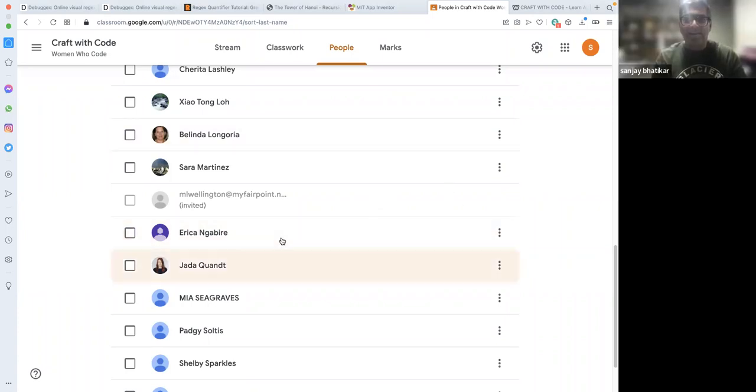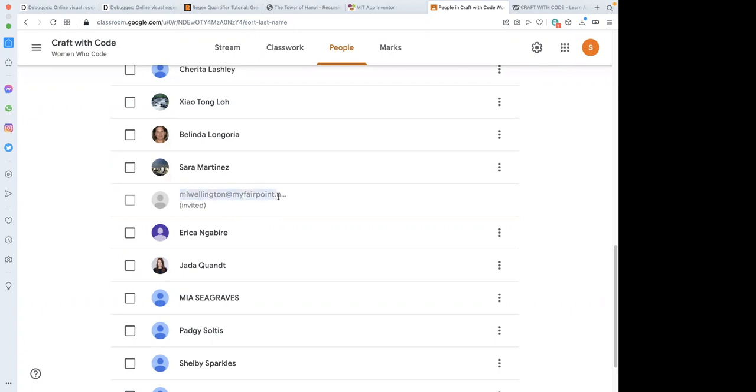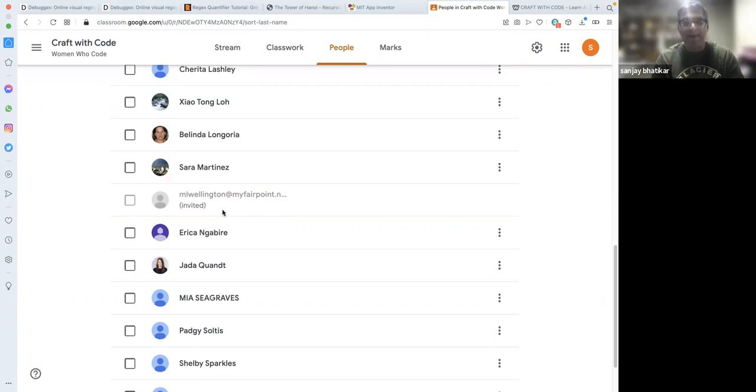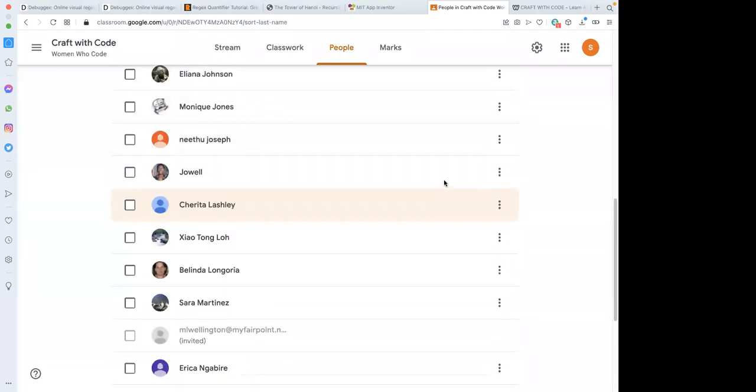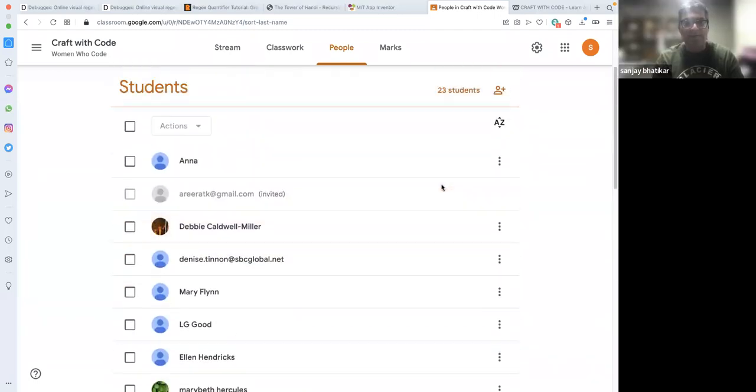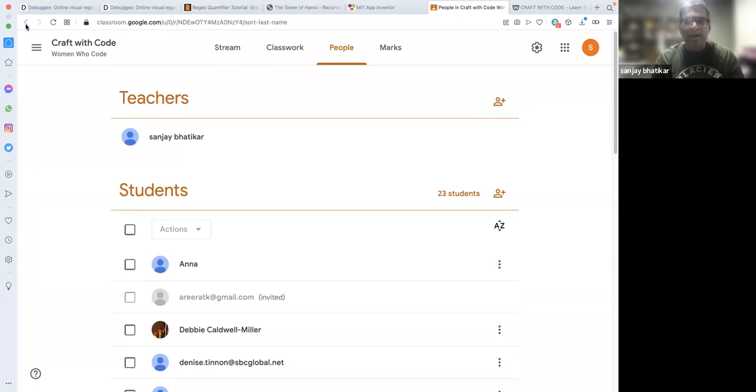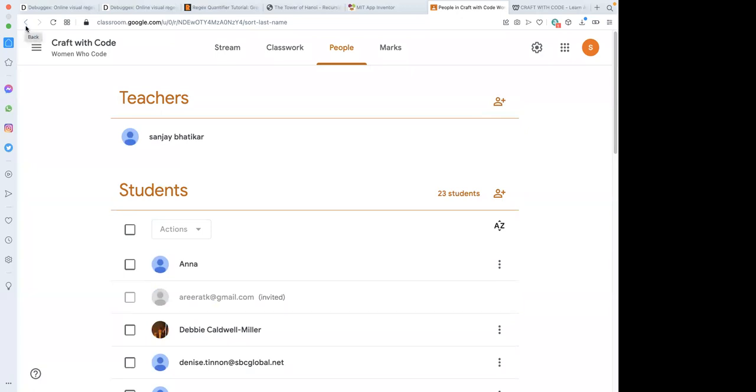Well, if you see my screen, you can see, did I type your email correctly? ML Wellington at myfairpoint.net. That's correct. Yep. So that is good. Once you are able to accept it, then I can send you notifications there as well. All right. Thank you. No problem. I really appreciate that.